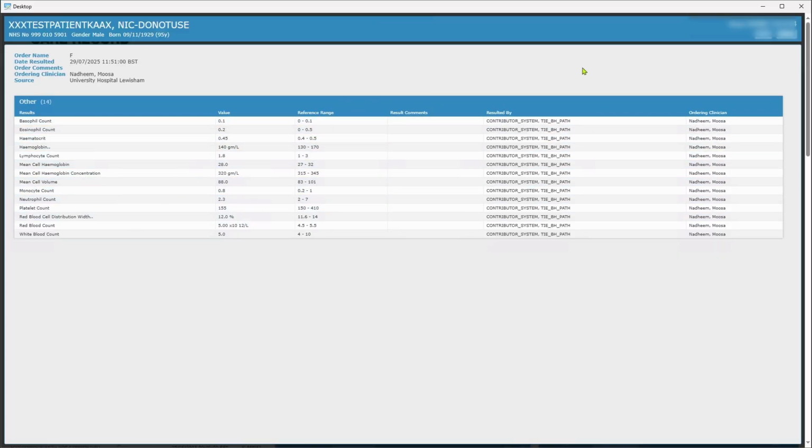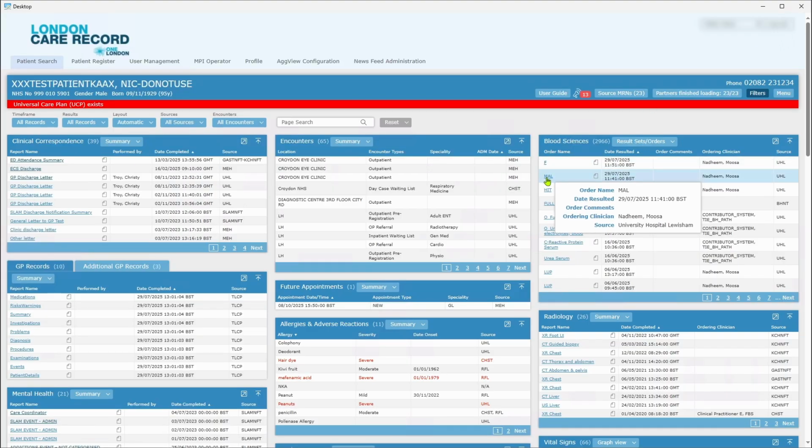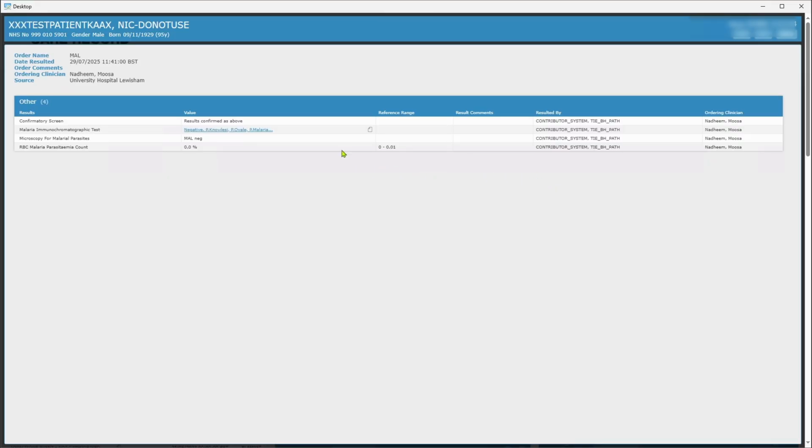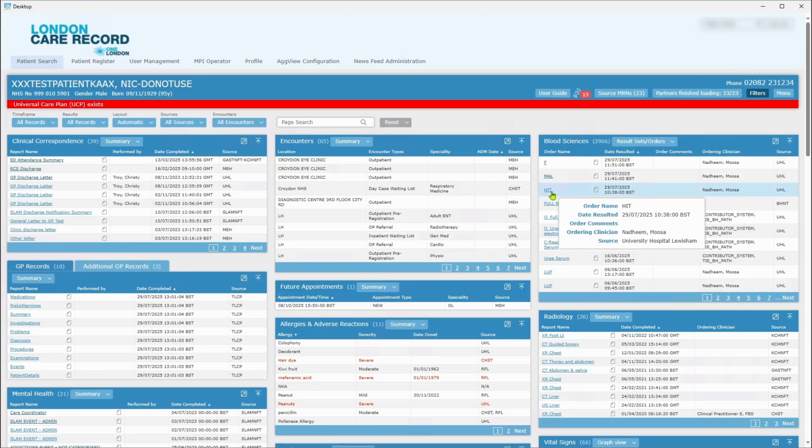Blood sciences. These are numeric blood results provided from laboratory systems where information is available. The blood science widget color codes the results based on reference ranges from the data provider. If the result is high or low compared to the reference range, it will be marked in red.